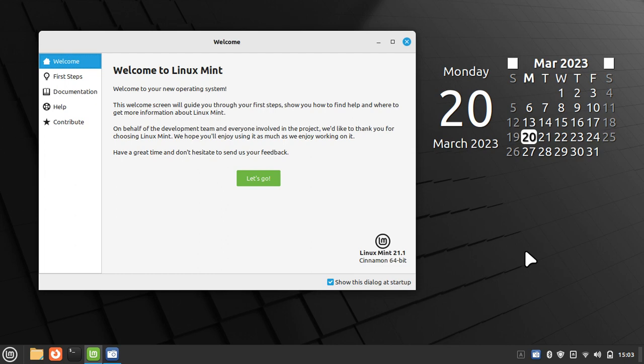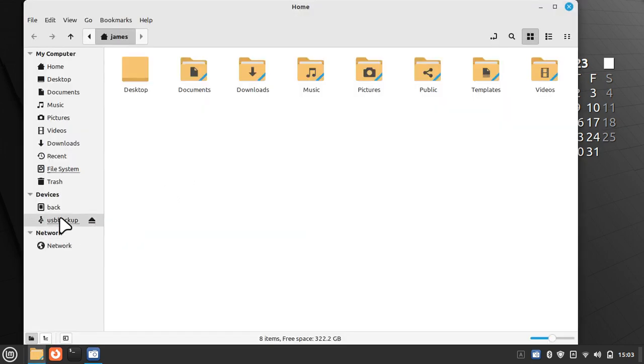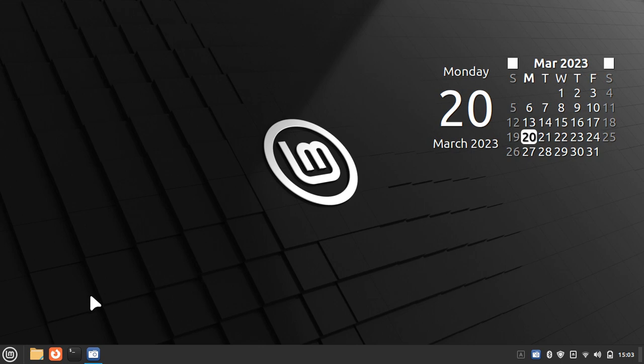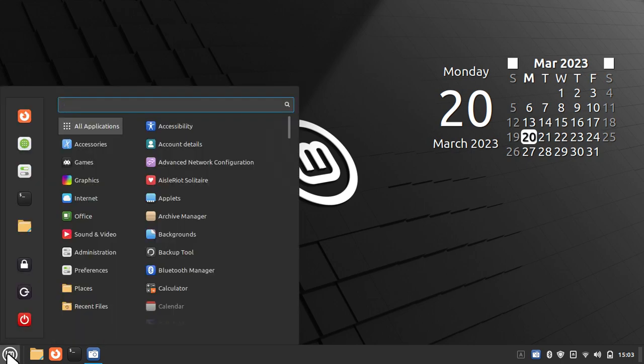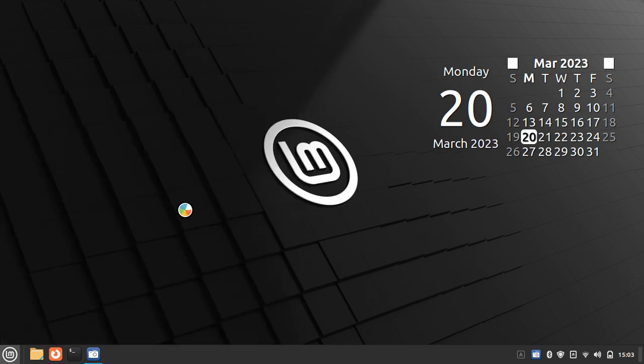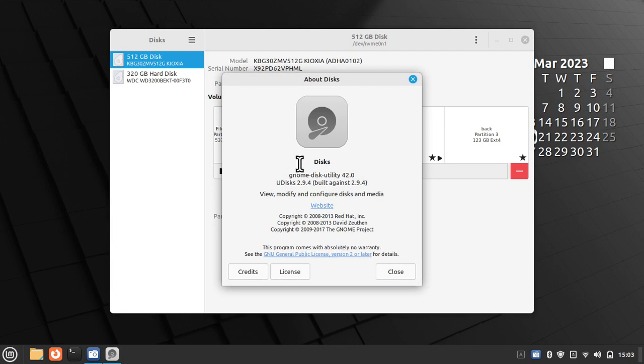All right, so in either case, folks, welcome. And this is Linux Mint 21.1 Cinnamon. So what I have here is a portable hard drive that I formatted, and it's currently blank. So let me first start talking about how you would probably format something like that. There are a couple of utilities in here, but I'm going to use Disks. This is the GNOME Disk Utility, and I do have a dedicated video on this, but I'm just going to give you the short version today.